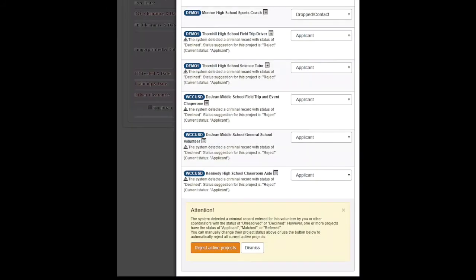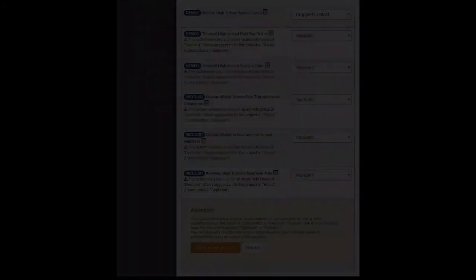Next, the admin will view all the volunteer's projects and can set those projects that require driving to reject. As long as the most current result from the DMV report is suspended, unresolved, or declined, the volunteer's driver's license and insurance data cannot be updated. Also, no additional projects where driving is a requirement can be added to the volunteer's profile.